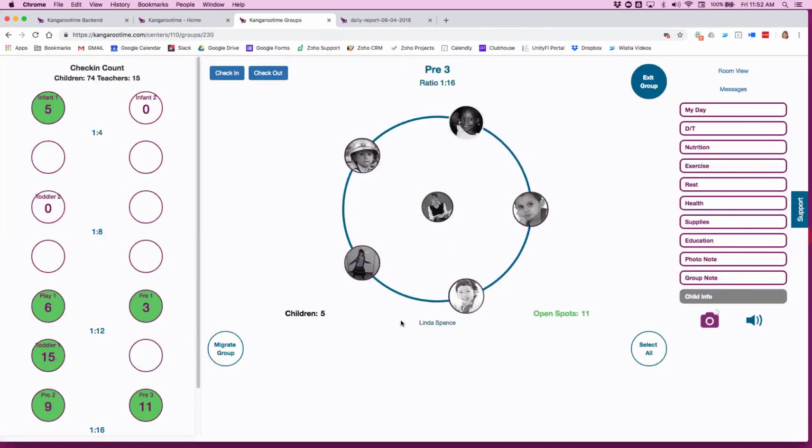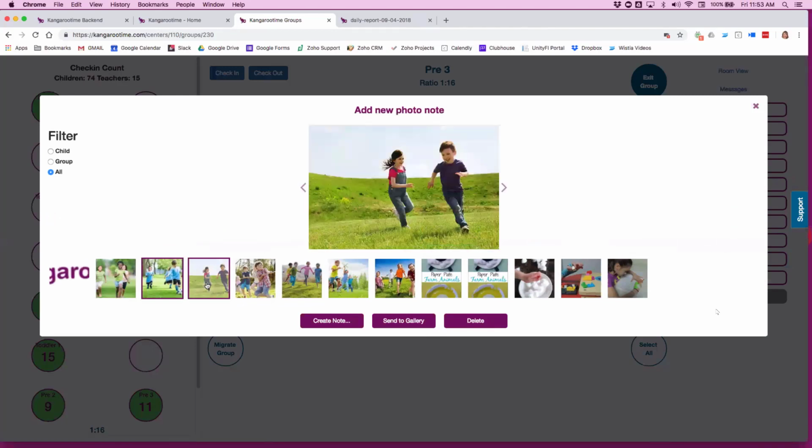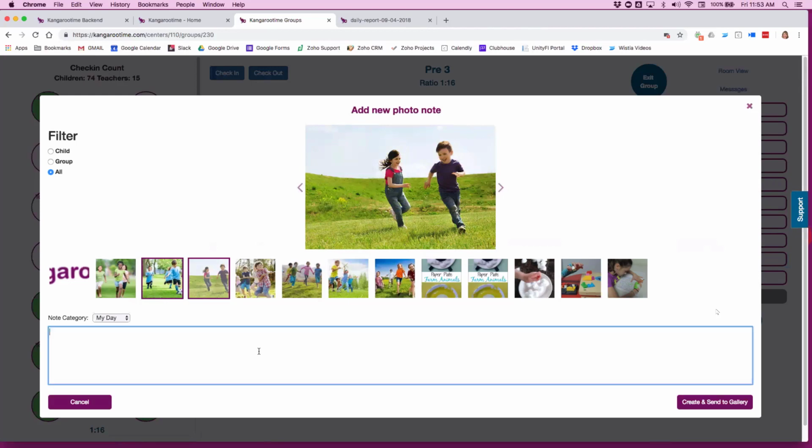Now the parents can log in and see those photos. If I would rather add some sort of caption first, I can do that. So I have all my kids selected and the teacher, and I hit photo note, and I can choose which photos I want to create a note for, and I hit create note. And what that's going to do is add a caption basically and send it to the gallery at once.